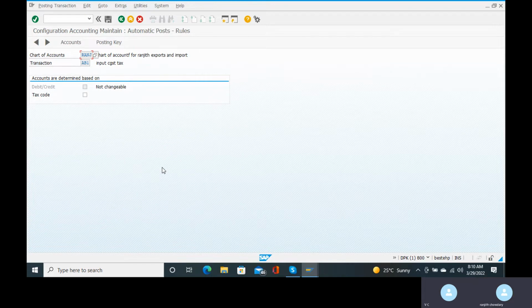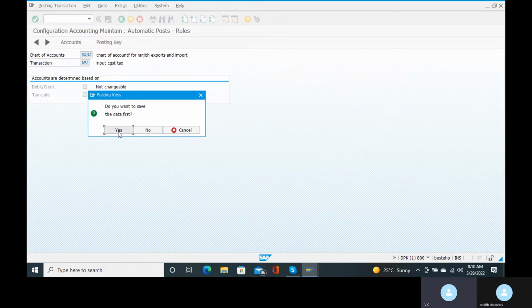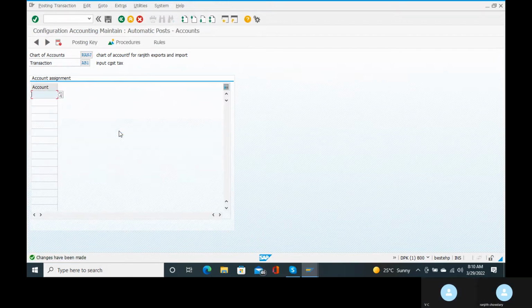See, first you have to go to the posting key. Go to the posting key. Yes. Here you can just take the account.